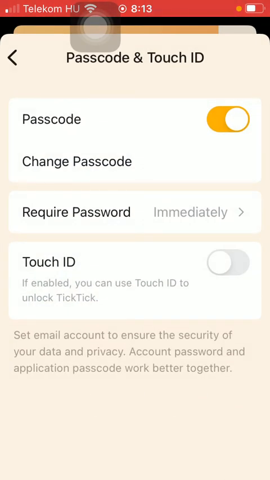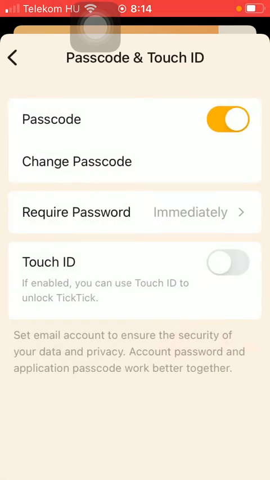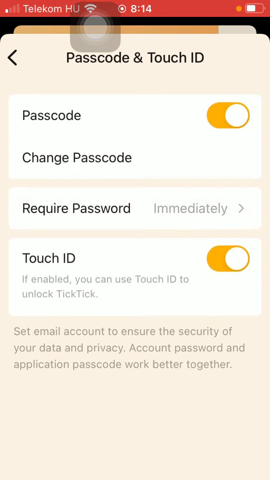passcode button. You can also select when you would like your password to be required, such as immediately, after 15 seconds, after 30 seconds, after 1 minute, and so on. And you can also set your touch ID, so when you want to open the app, you will be asked to use your touch ID in order to unlock the application. So click on it, and that's basically it for this video, guys.